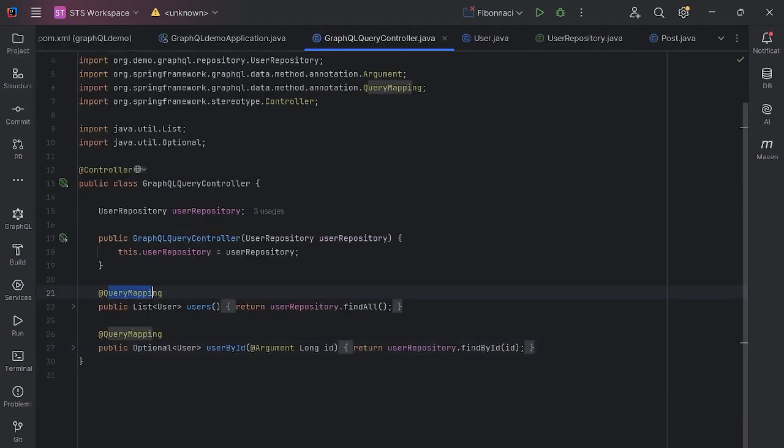Basically a query mapping annotation. We'll be having a query mapping where this users method will be returning a list of users from doing a find all. In the other one we'll be having find user by ID. So it will be user ID that will be returned, find by ID. So these are default methods provided by the JPA repository. Okay.